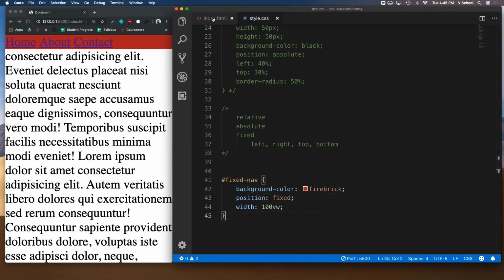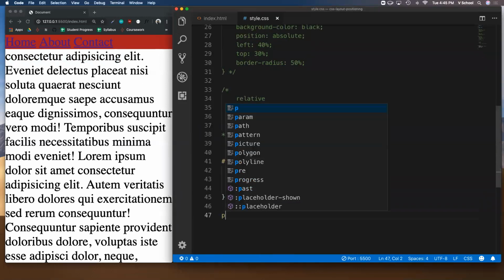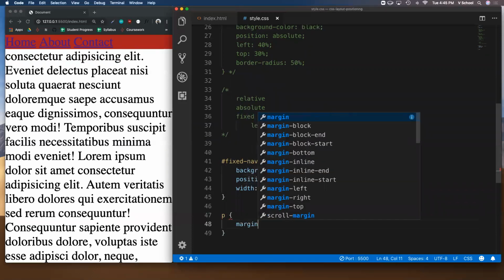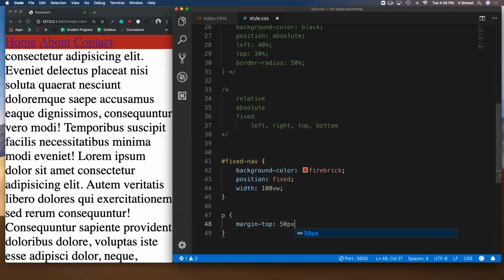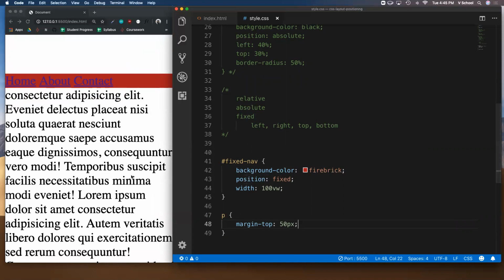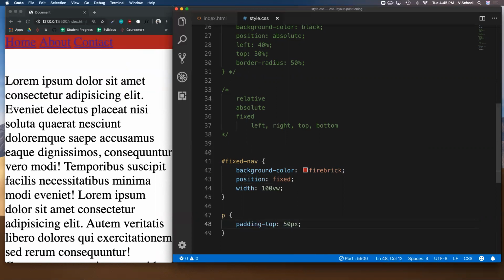So let's grab the text, this p tag. We only have one, so let's just say p tag, margin, top, 50 pixels. That didn't work. Let's try padding top. Okay. We get that space.